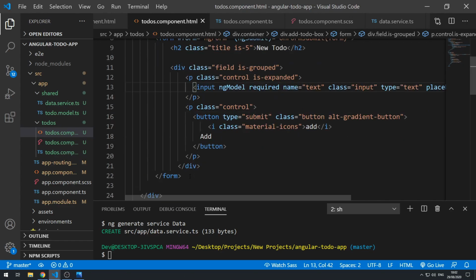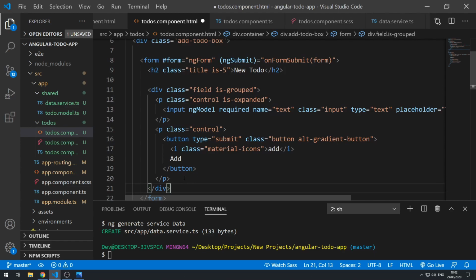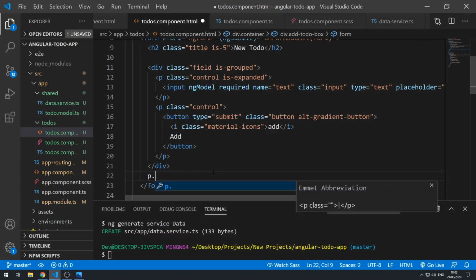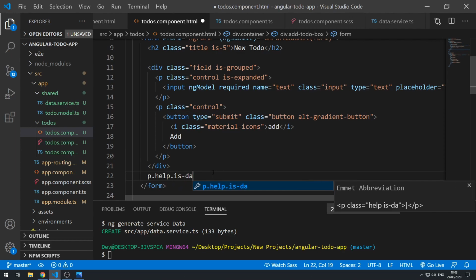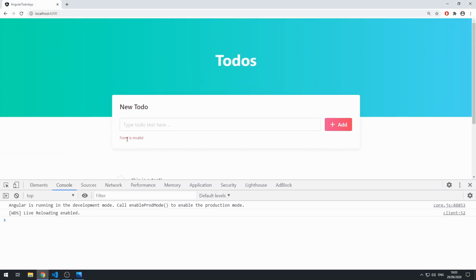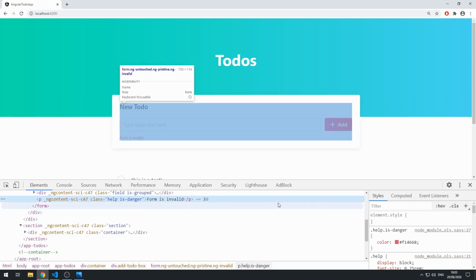So first of all, I see that this indentation is a bit off, so I'm going to format the document. Okay, cool. And then I'm going to go outside of this field. So I'm going to go here, and I'm going to do key dot, and then I'm going to add the class of help, and then I'm going to add the class of is danger. Okay, then I'm going to type in form is invalid. Okay, save that, go back to the application, and now here we can see form is invalid showing up here, and the help class and the is danger class are provided by Bulma. Okay, so that's pretty cool.